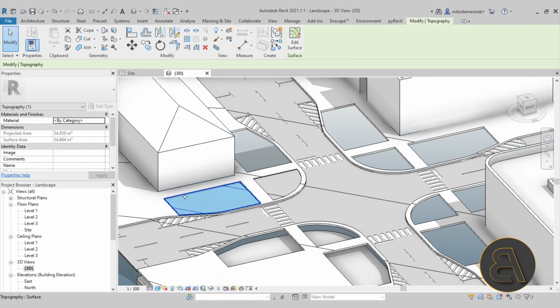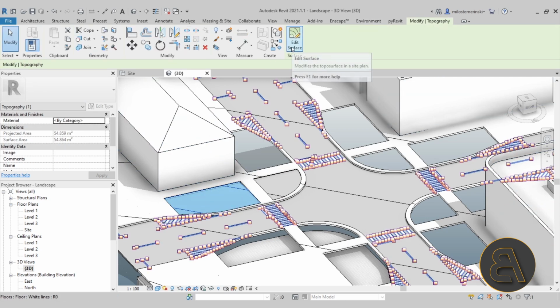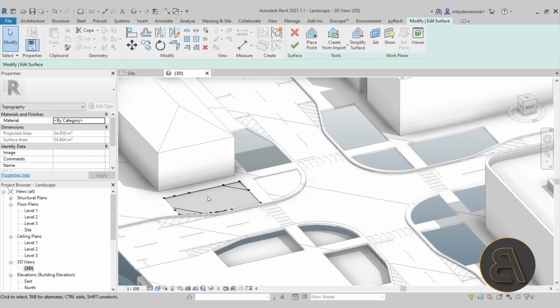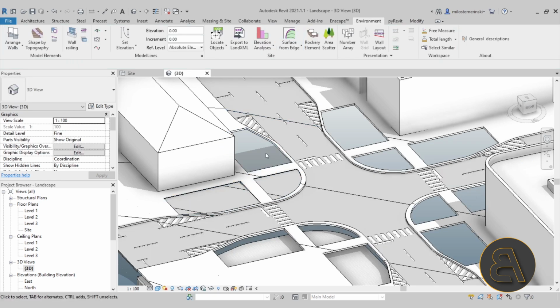And obviously at any point you can select this, go into edit surface, and you can make any changes to that surface if that's something that you want to do. So if you want to make it a little bit more interesting, perhaps bring it up or down in the middle, you can just go to edit surface and place some points there in the middle. Let's escape out of that.